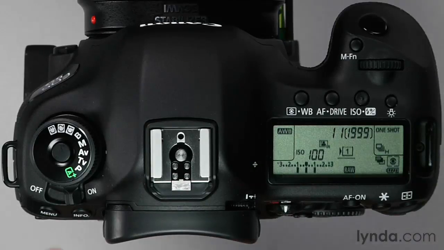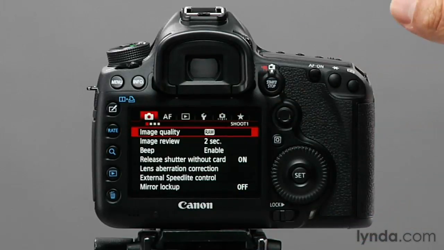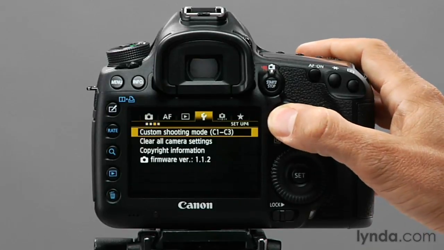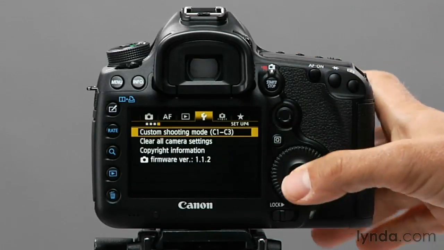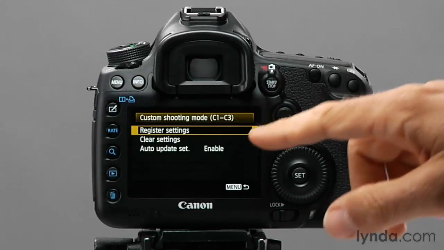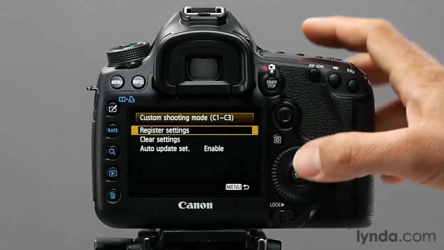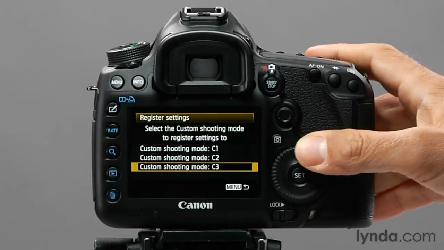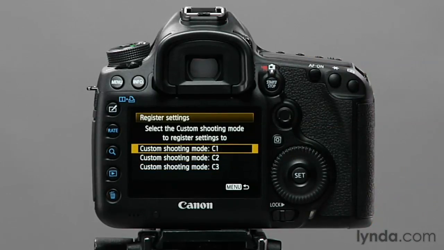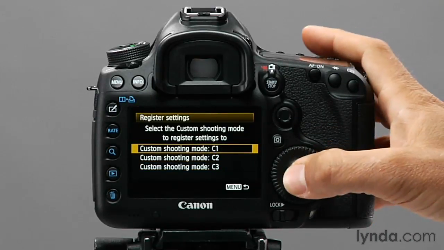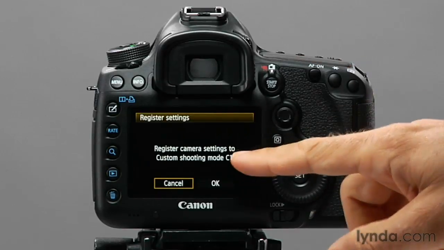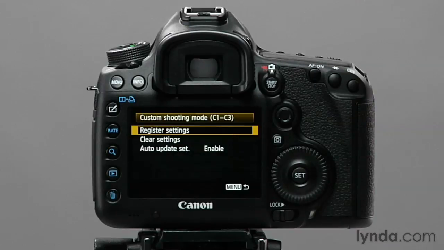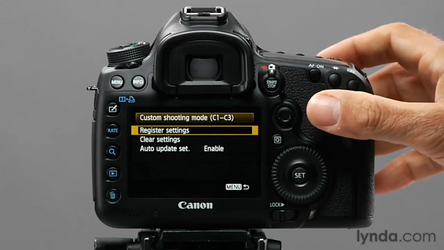So what I need to do now is tell the camera to register those to a custom mode. And I do that over here in my setup menu on page 4, custom shooting mode. So I'm going to hit set. And I want this first menu item, register settings. I'm just going to choose register settings, and I can pick which mode I want them set to. I'm going to choose C1. So I'm going to turn that on. Register camera settings to custom shooting mode C1. Okay. There we go. Now let's take a look.